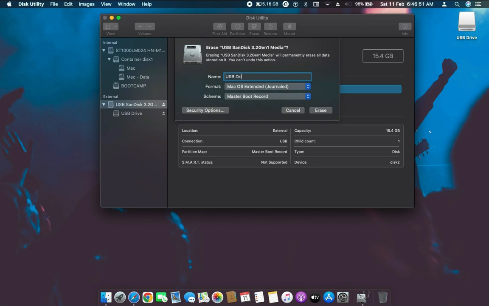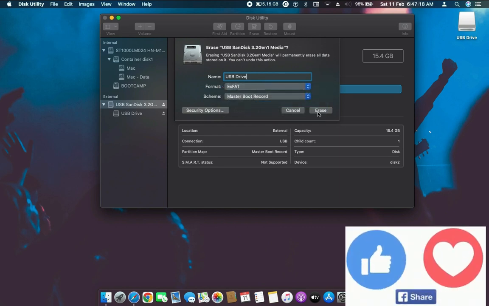I'll rename the drive to any name I want to give it. Then I'll expand the format, choose exFAT, and then erase.